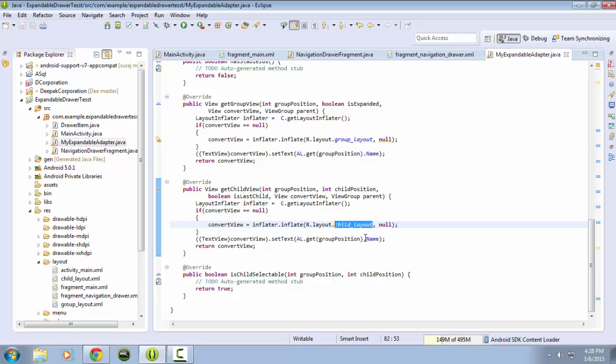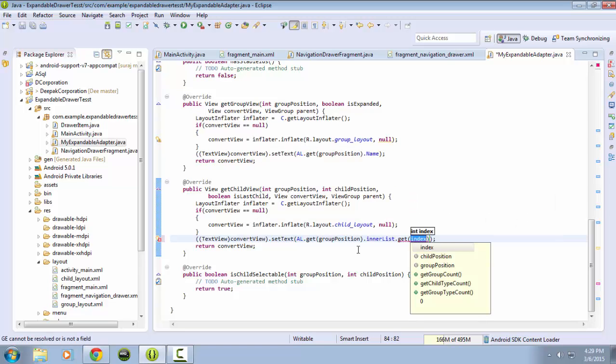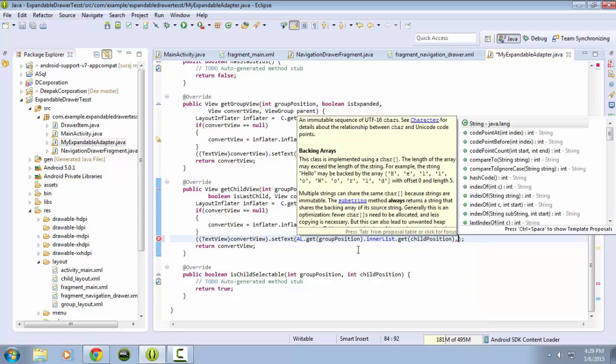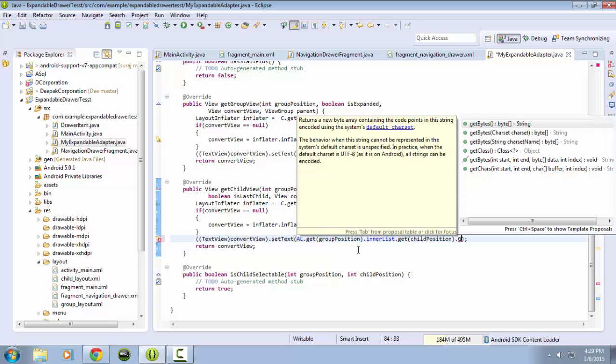Okay, as you can see the group position. Now I have to get the particular name from the inner list, so I'm gonna choose inner list dot get, and I'm gonna provide the index of the child position. Okay, that's it. No need to write anything else. I'm gonna delete it.